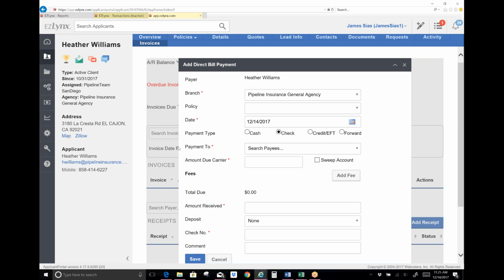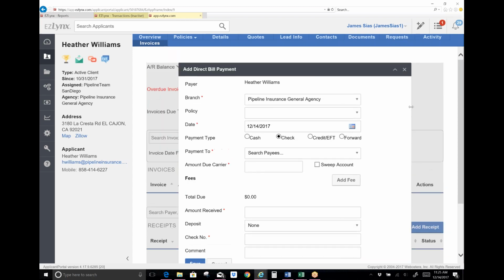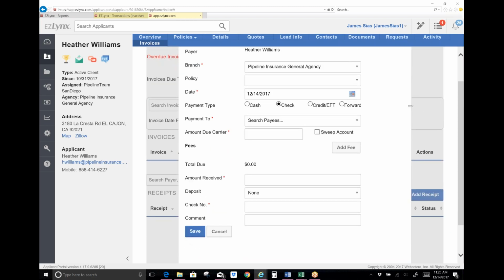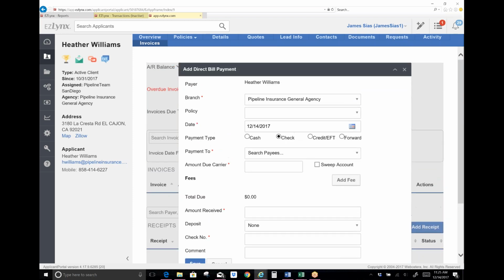Okay, this is what the screen looks like to submit the transaction. Again, this is where you are receiving money for premium into our trust account. As you can see here, the payer would be the client's name at the top. The branch defaults to Pipeline Insurance or General Insurance Agency. And you have an option here for policy. There is a drop-down menu with policies you have for this client. You can go ahead and select that if this is the policy.